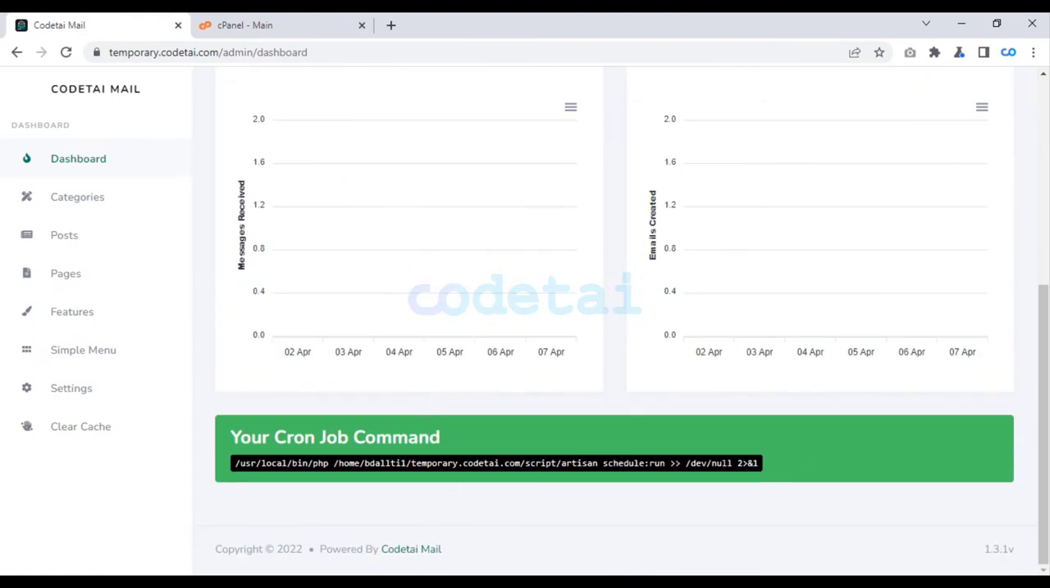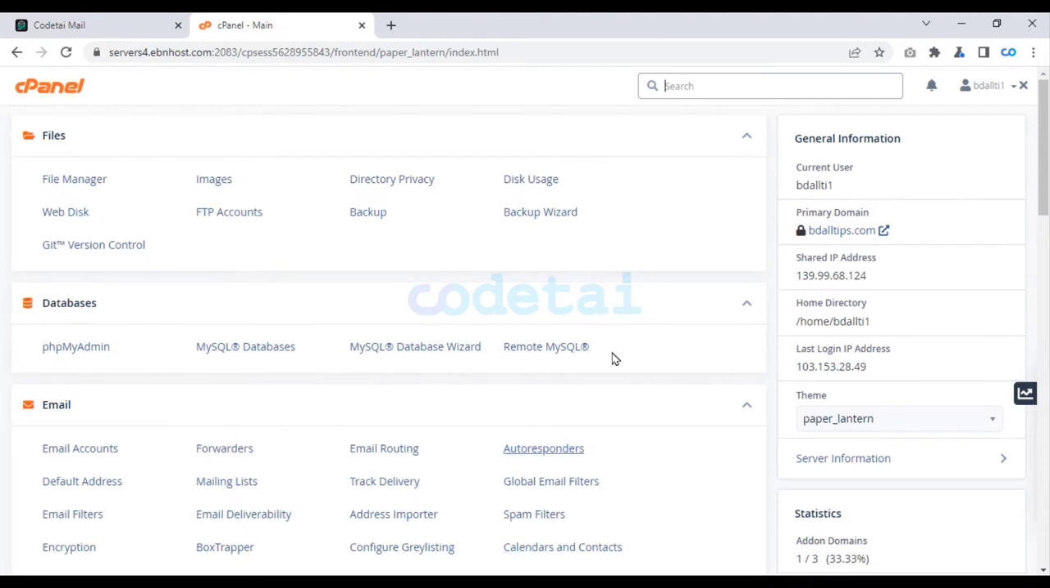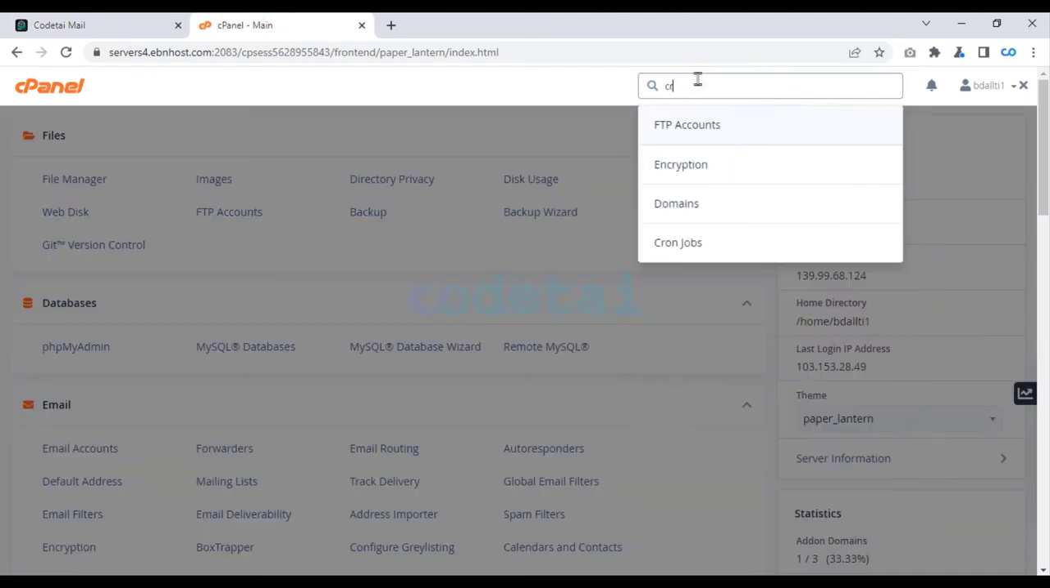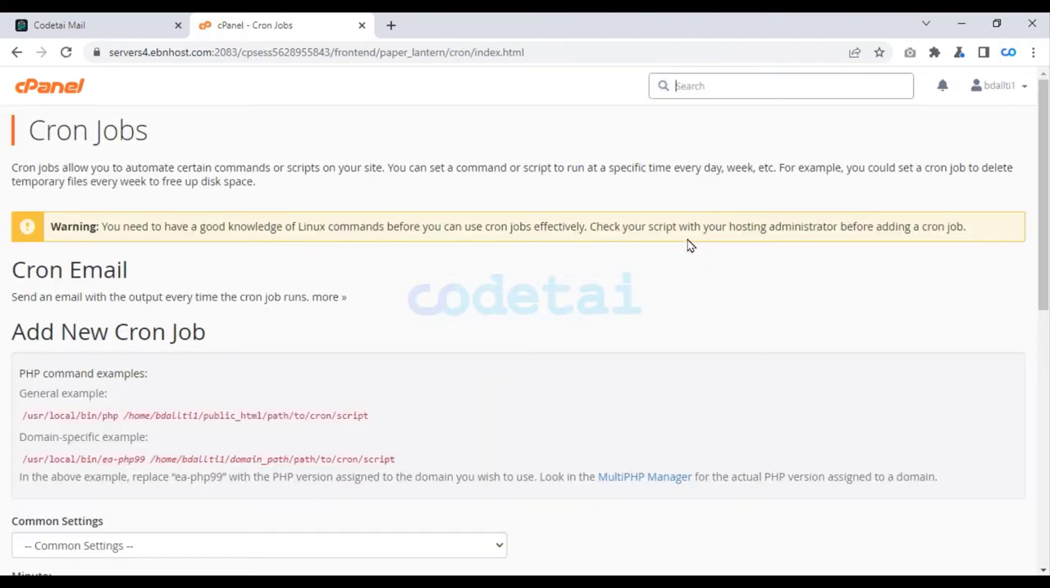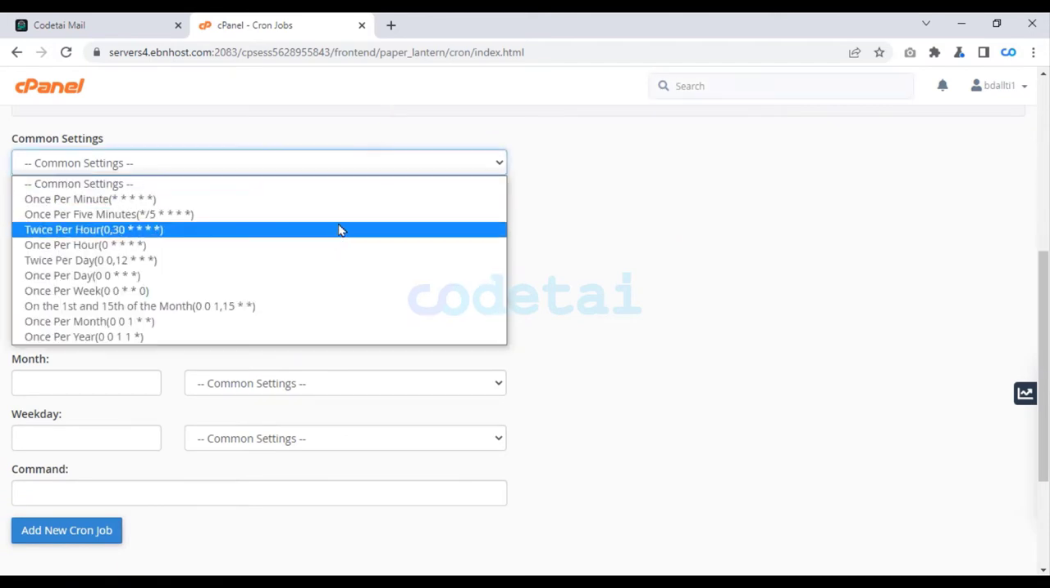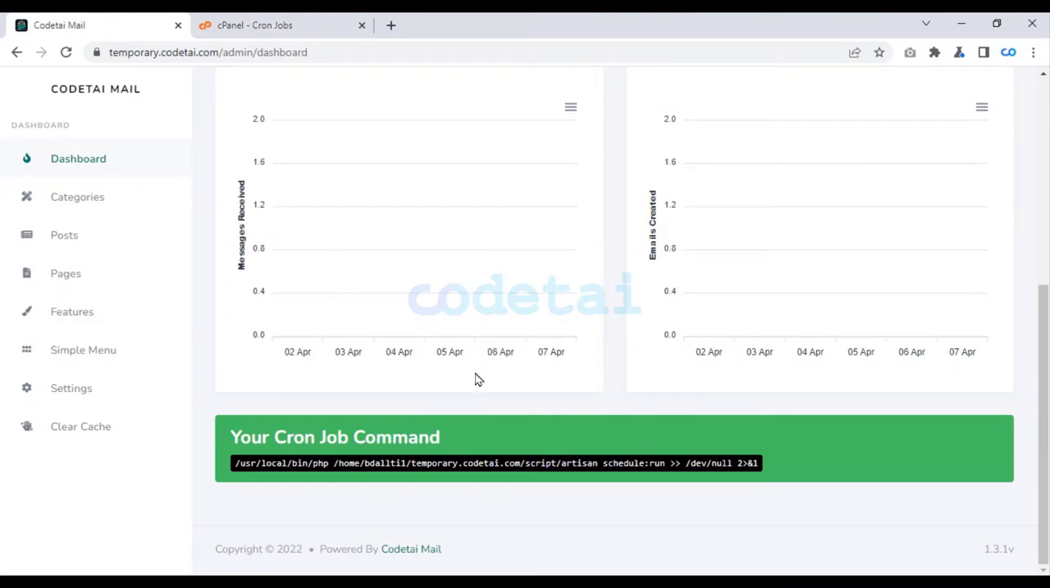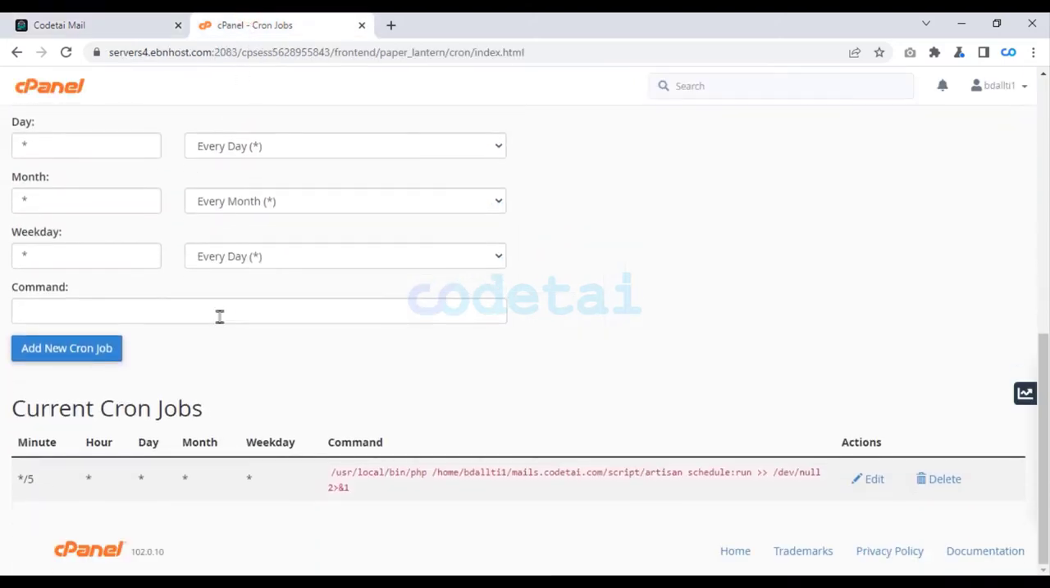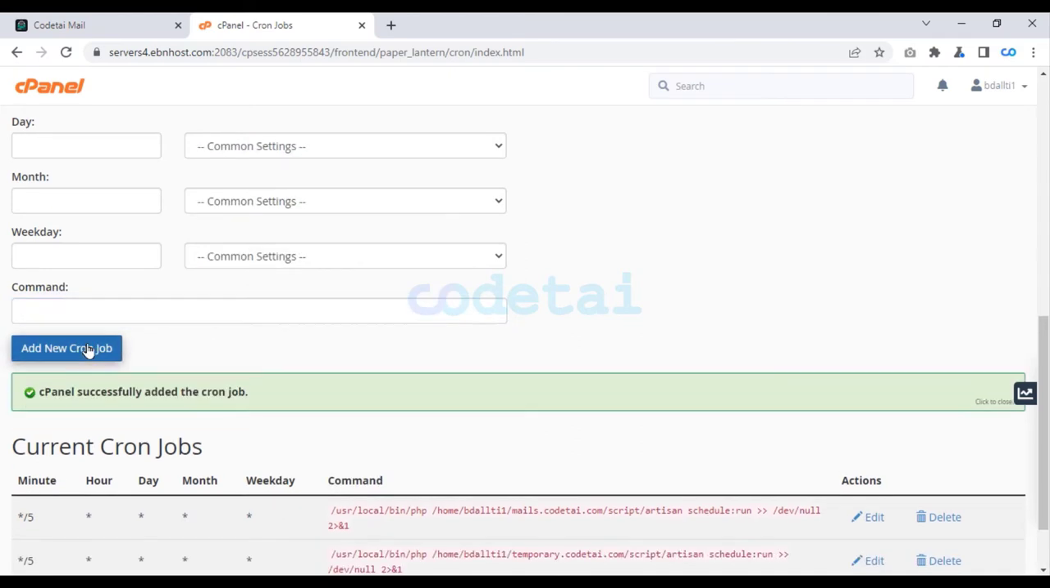Now we will set up the cron job. For this you have to log in to cPanel again. Then search by typing cron jobs. Now click on the Add New cron job button. Our cron job setup is complete.